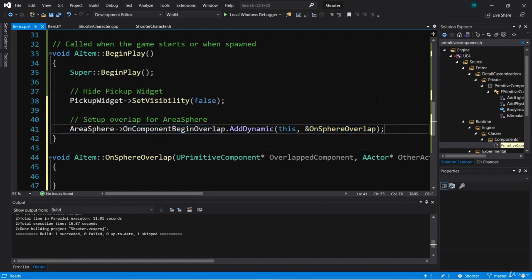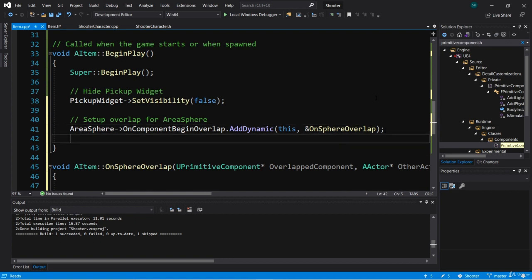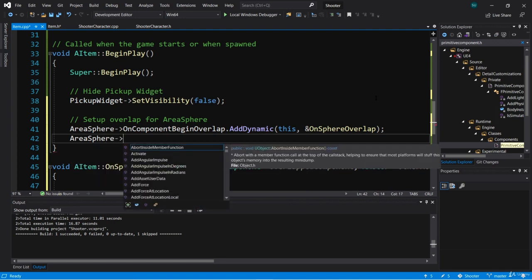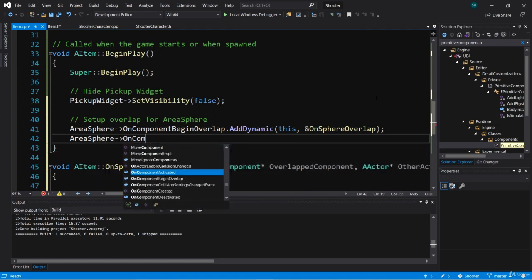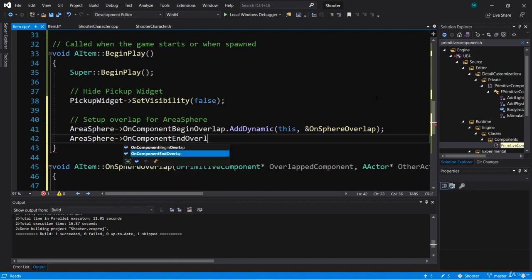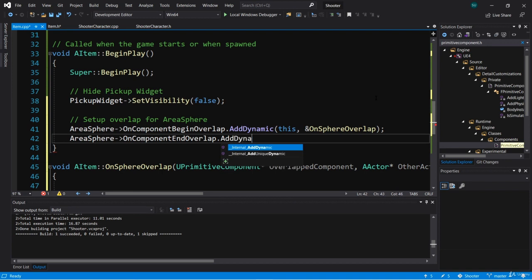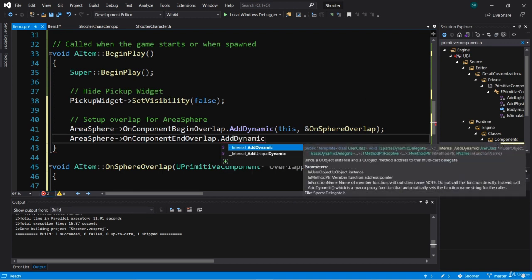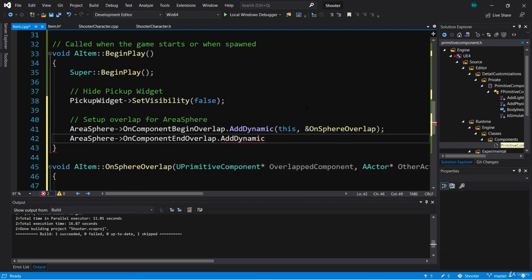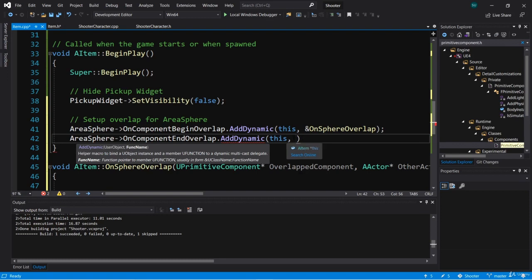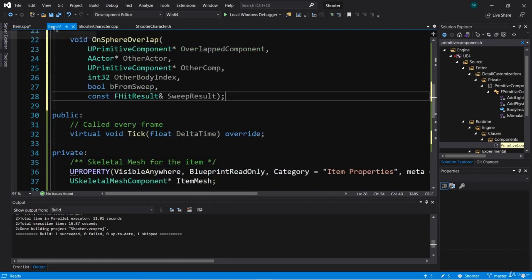We can also create an end overlap event, and the process is similar. We say AreaSphere, and this time we access a variable called OnComponentEndOverlap. And again, we call AddDynamic. And we're going to have to click so we don't get IntelliSense autocorrecting us. And the first is the user object, and the second is the function name. We're going to have to create a function for this.